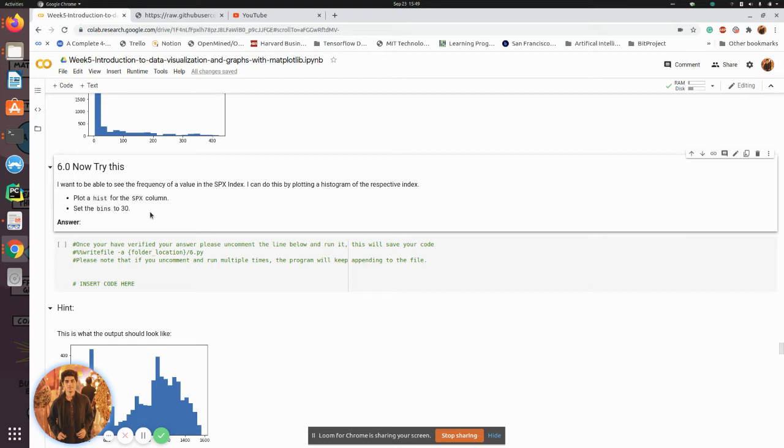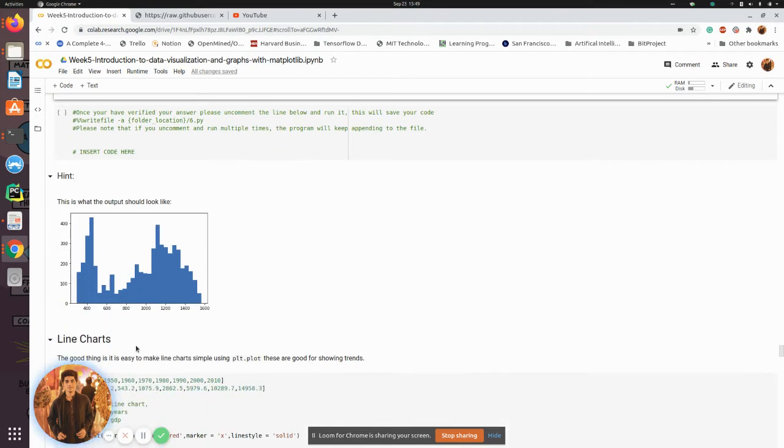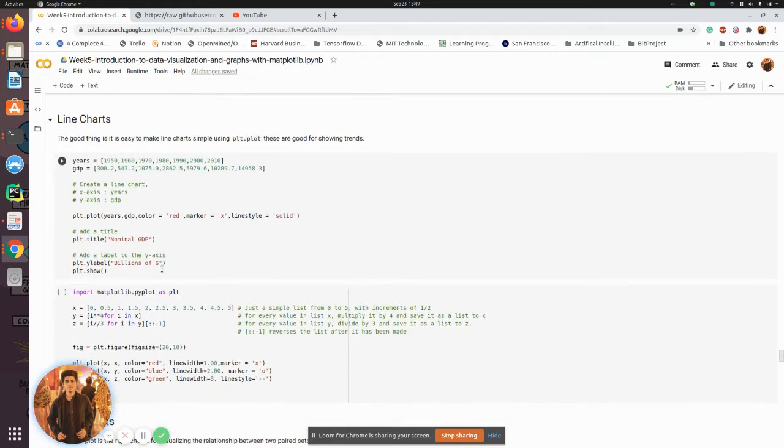Now try this question. You'll be plotting a histogram, and this is what you should be getting. So give it a try. And let's move on to line charts next.